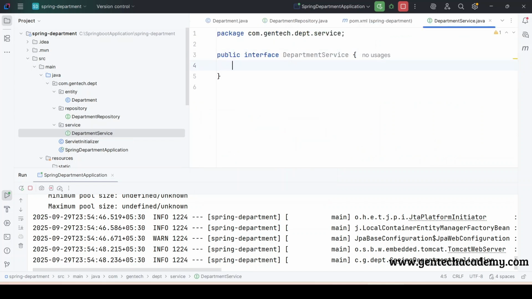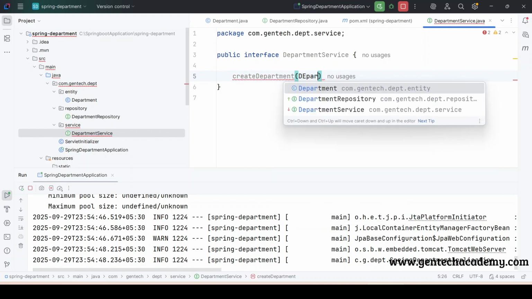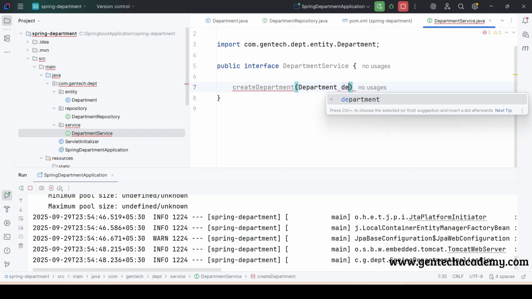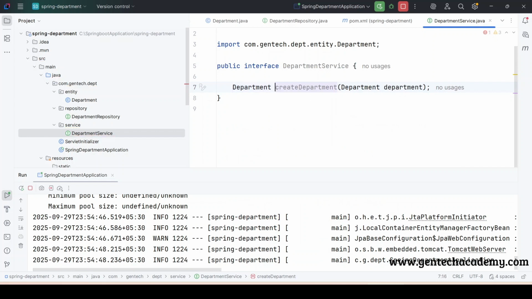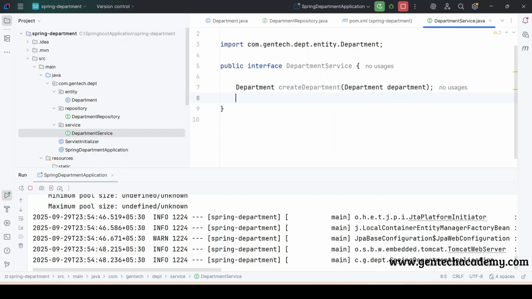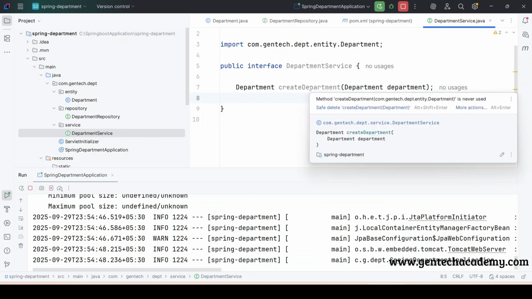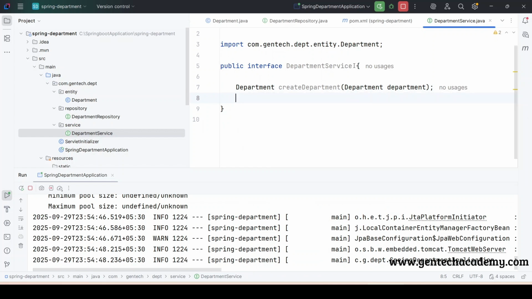So here we should write abstract methods. In order to create a department, we should write an abstract method. That abstract method is createDepartment. This method accepts a department object as a parameter and it returns the department object. So this is an abstract method. This abstract method we should implement in a service implementation class.